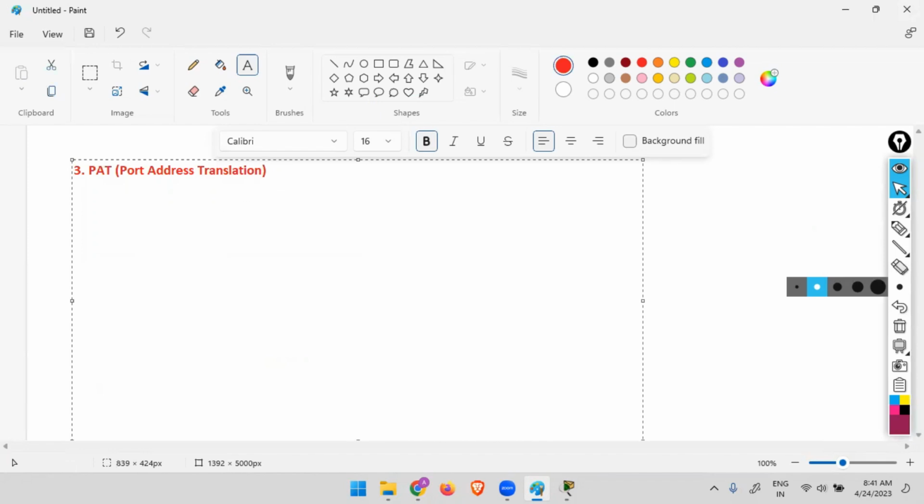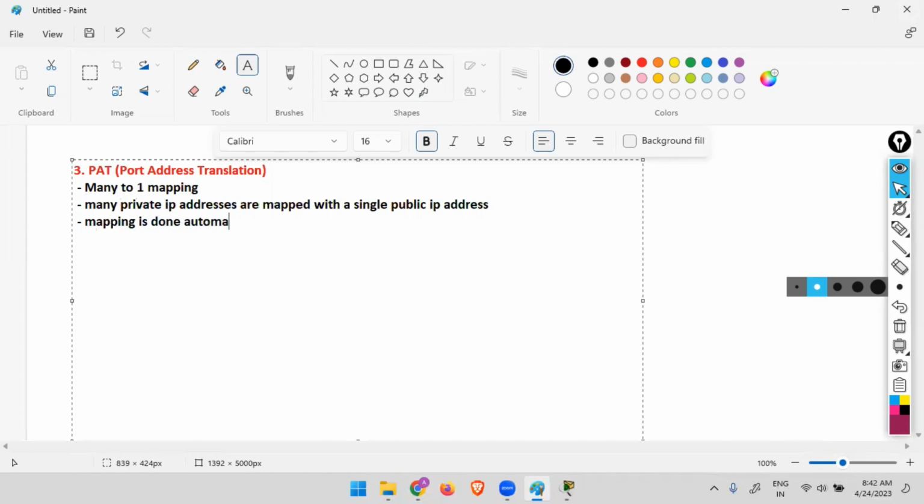Okay. So about PAT, I can say many to one mapping. That means many private IP addresses are mapped with a single public IP address. Correct? Mapping is done automatically. Okay. The mapping is done automatically and the traffic is segregated on the basis of port numbers.